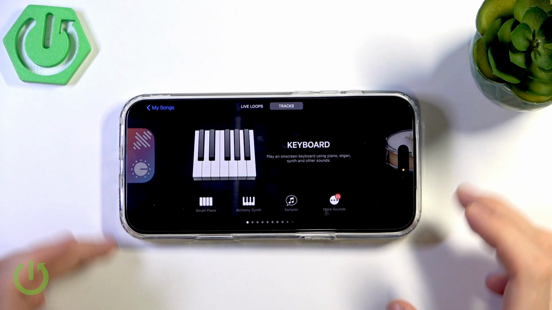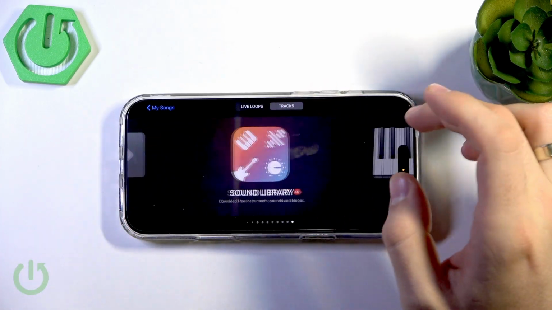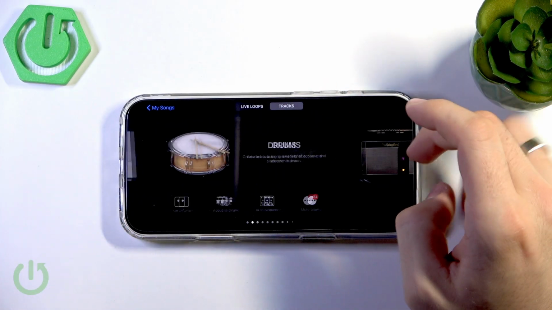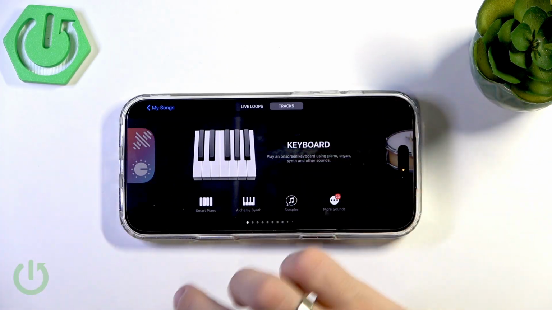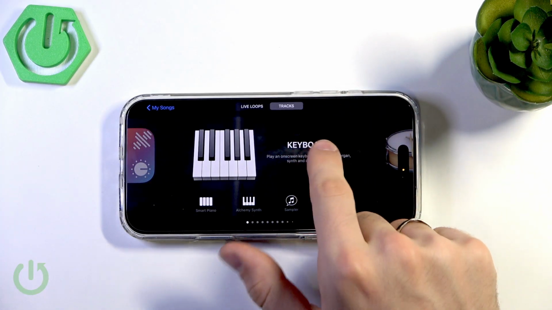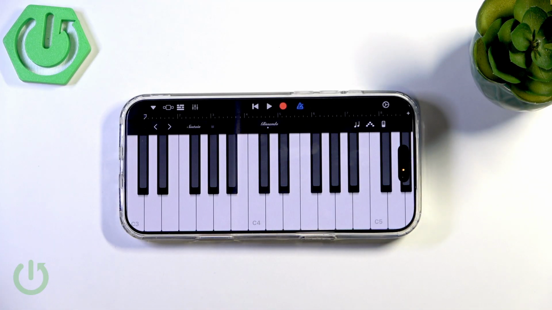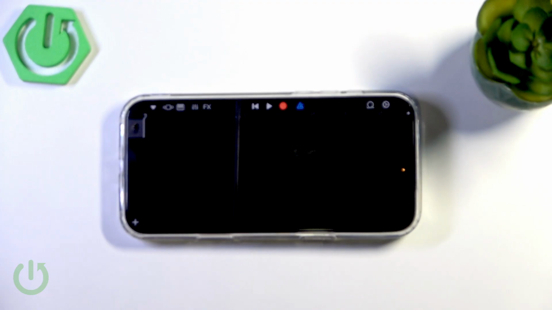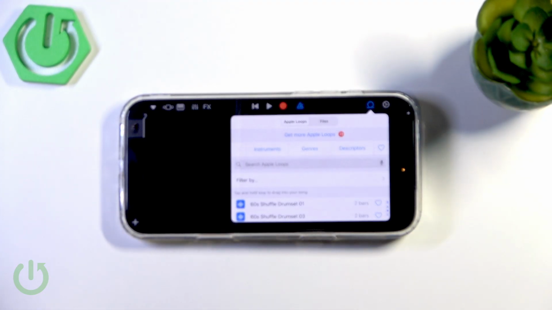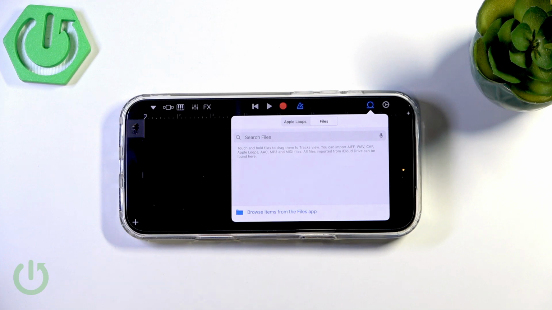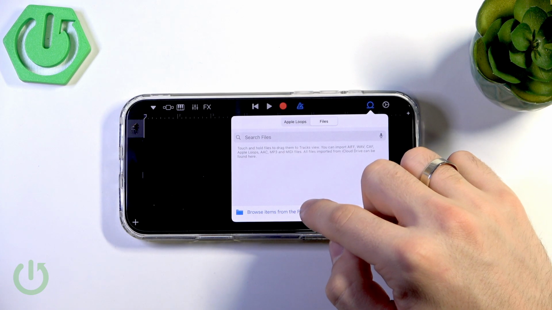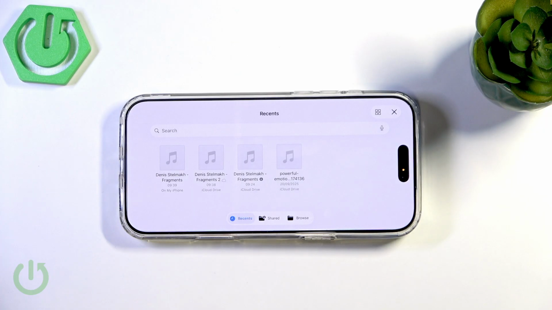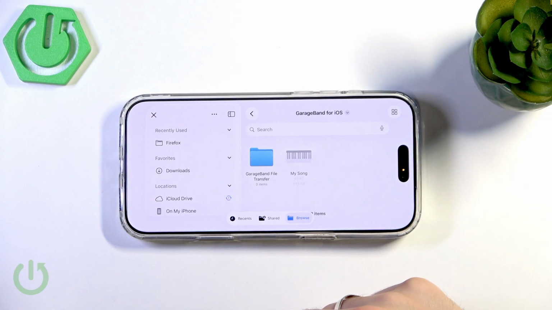Then we should click on a keyboard, or on amp, or on drums, it doesn't matter, in our case we'll click on keyboard. Okay, so click keyboard, and now here we should switch to track mode. In the track mode, select a loop and select files, then click browse items from the Files app. And here you will see your normal Files application.